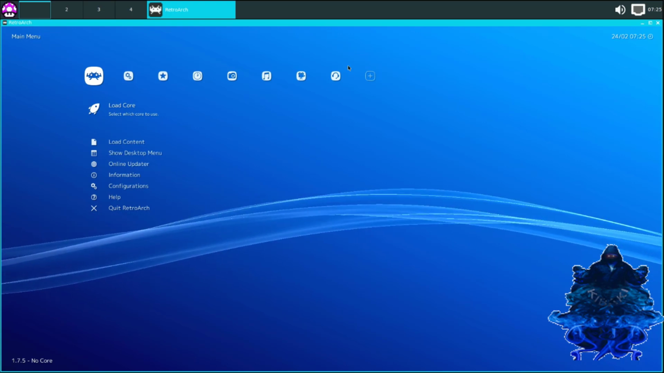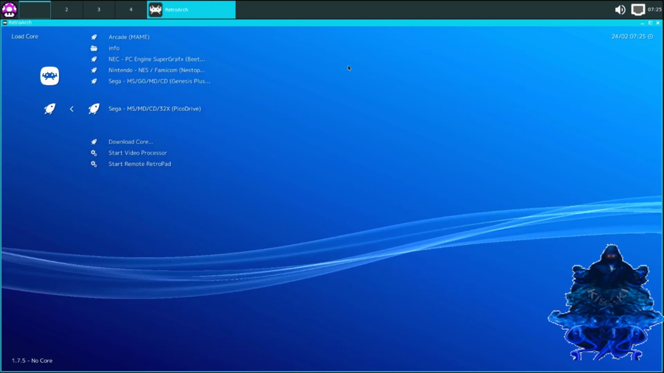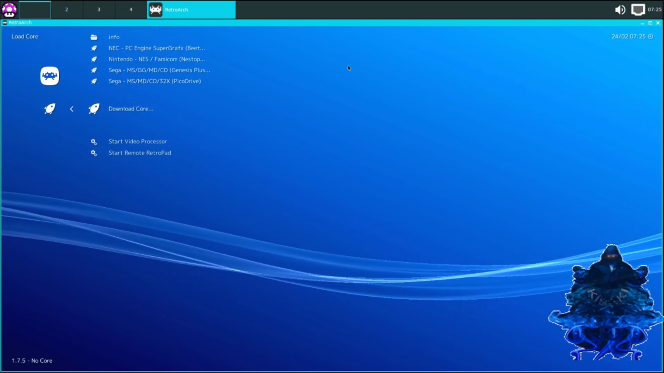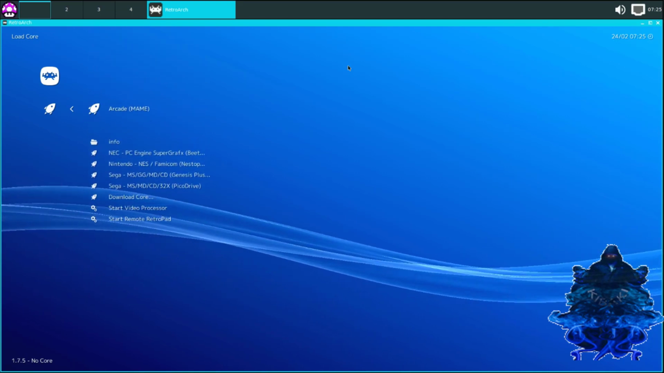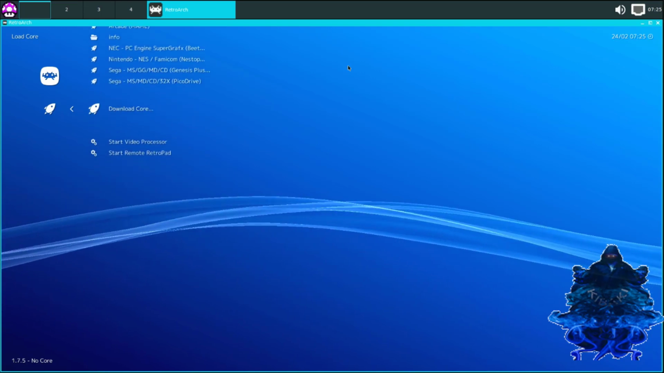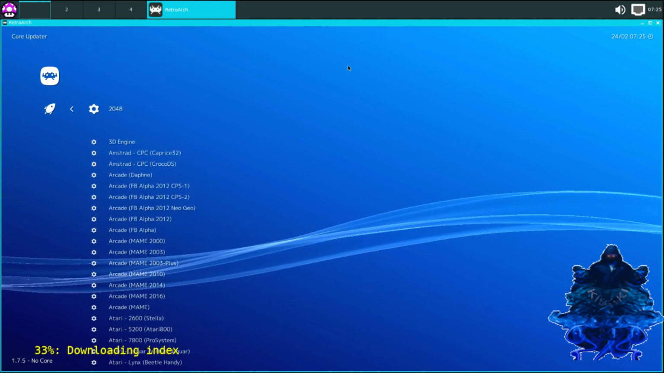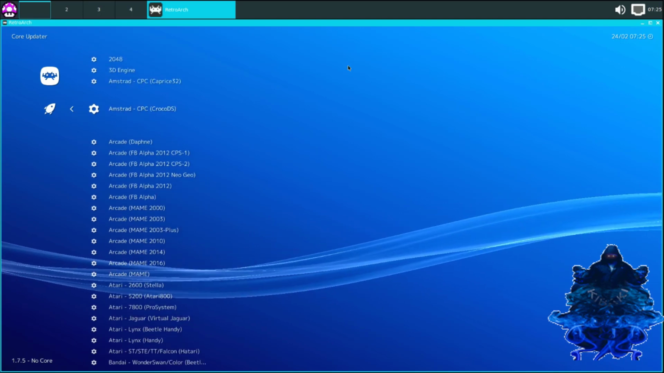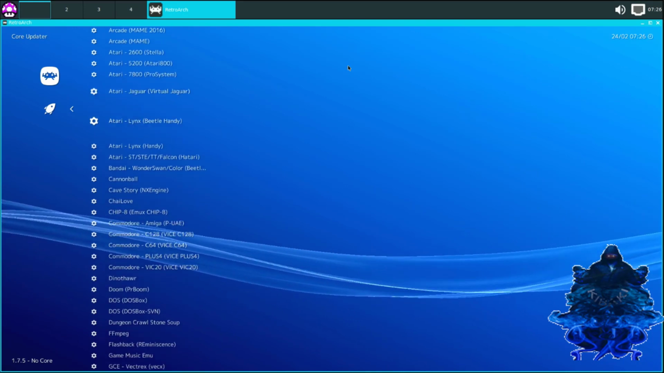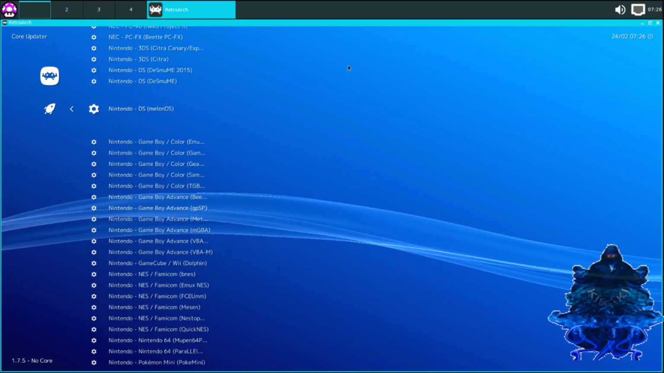Go down to load core. Go to download core. As you can see, we have a bunch of cores right here. These cores we can use, like the arcade MAME, PC Engine, Nintendo NES, Sega, right? But we don't have a GBA, so just go to download core, and right here we can download a bunch of emulators to use. If a particular GBA emulator doesn't work, all you have to do is download another one and try that one out.